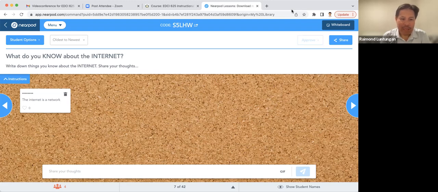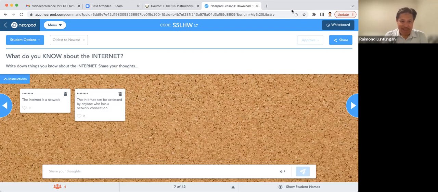So we have one post, the internet is a network. Okay. Some more? You can write one by one. Okay, the internet can be accessed by anyone who has a network connection. That's very close to a definition. All right. Anything else? You don't have to worry about grammar. Just type there. You can even write just 2 words. You don't have to repeat.